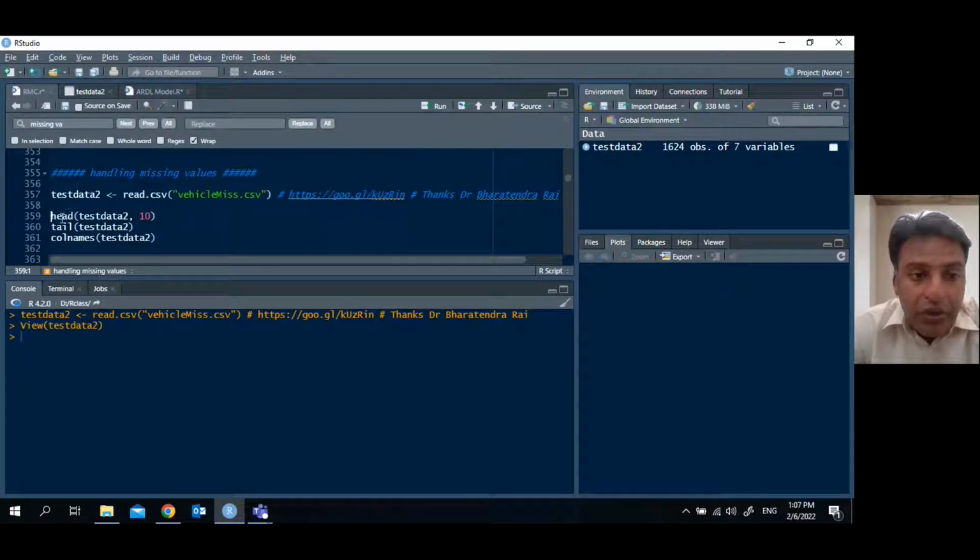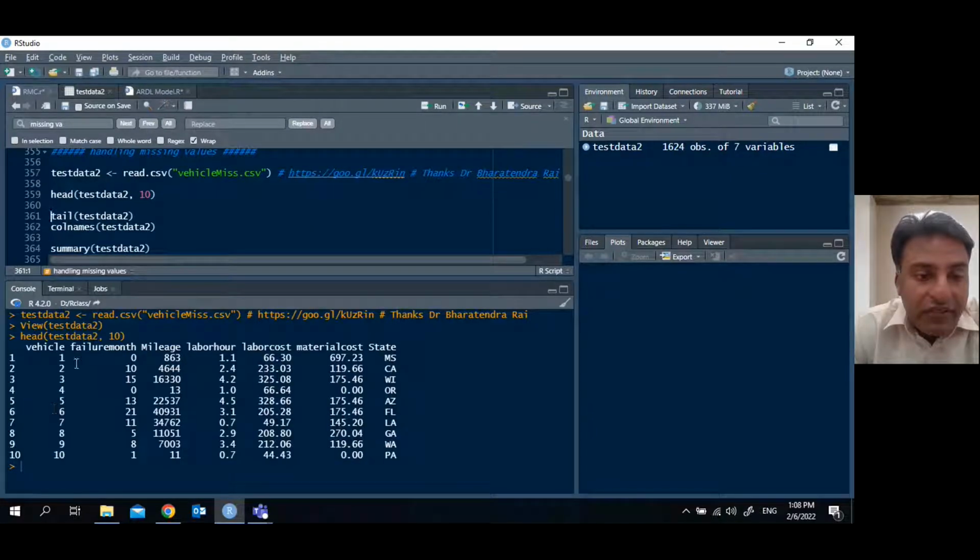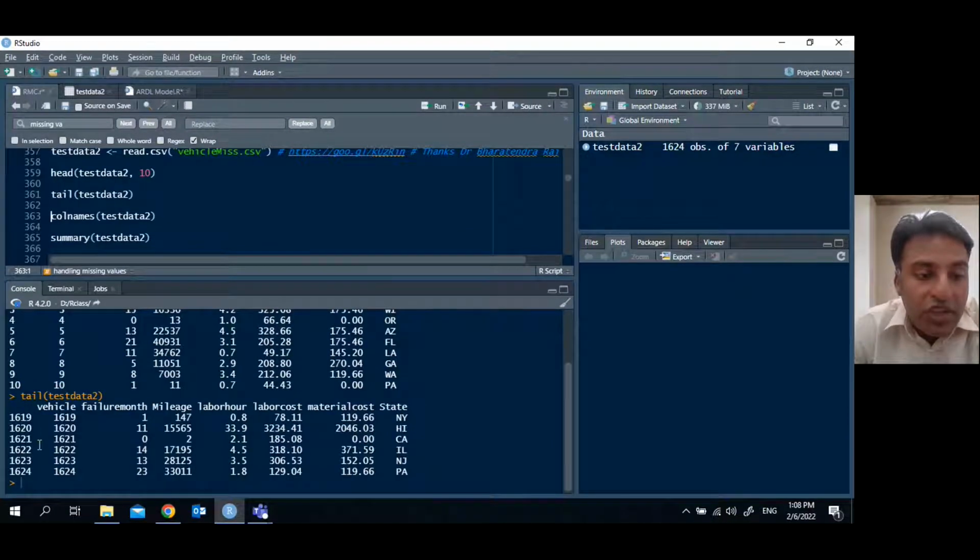Okay, so you can have a look on the head on some data points. For example, if you run this command head test data 2, remember this is the name of the data set. You can name it whatever you like. So if you hit this one, control enter, you'll be looking at the first 10 points of the data. Similarly, you can also look at the tail of the data. If you hit this one, it will show you the last 3 points of the data sets.